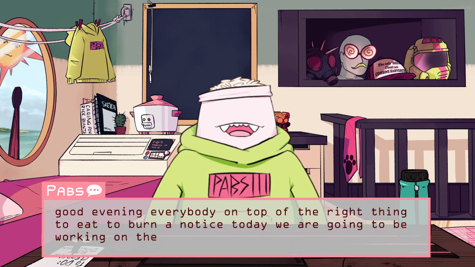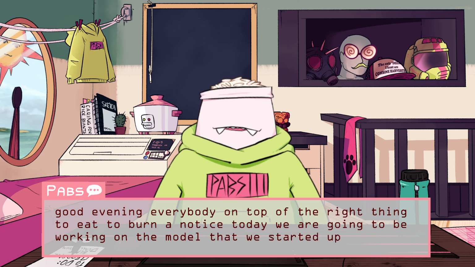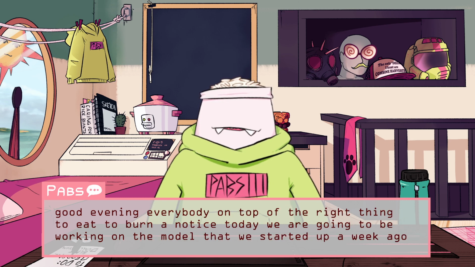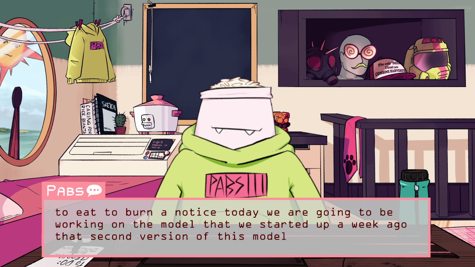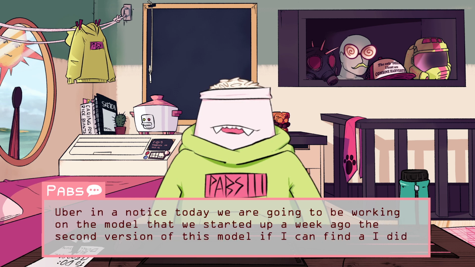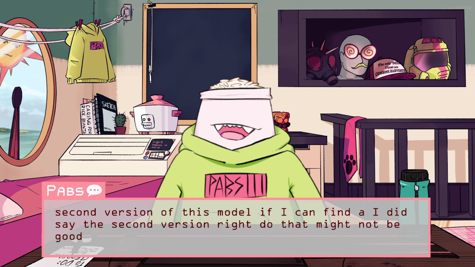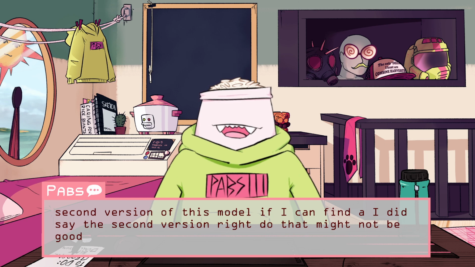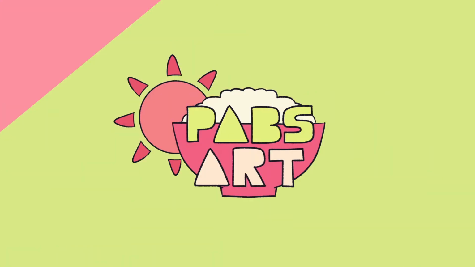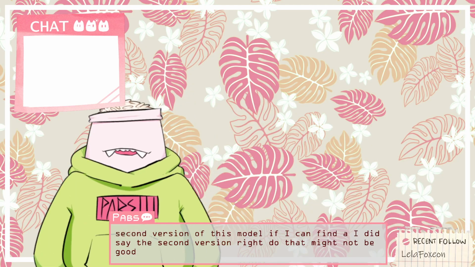the model that we started up a week ago. Technically, this is the second version of this model. If I can find the... I did save the second version, right? Oh, that might not be good. Let's head on over to the working screen and then I'll have time to panic about this properly, shall we? Alright.